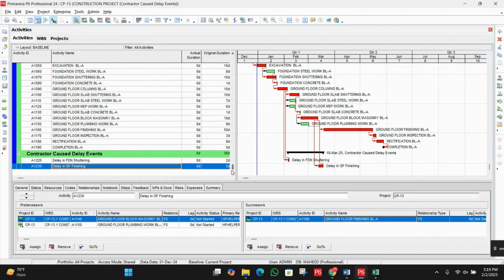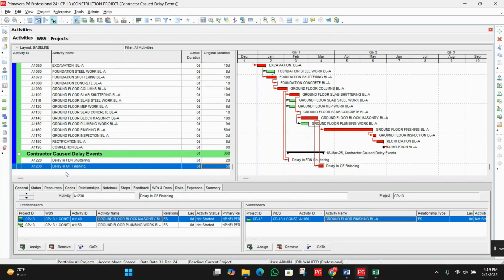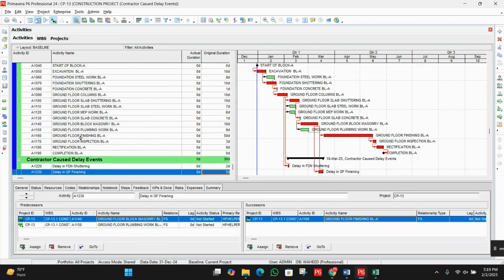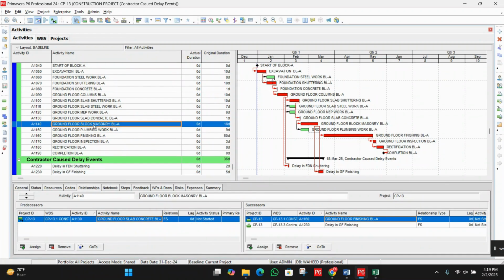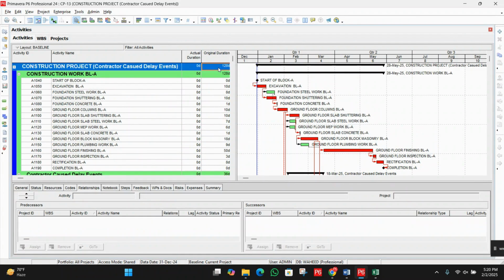Second delay event, delay in the ground floor finishing. Here you can see 5 days late. You can see here 5 days non-excusable, non-compensable delay, contractor cost delay. So we will add it like this: delay in the ground floor finishing. It has two predecessors and one successor. You can see here. Then run the schedule. So how many days do we have? 128.